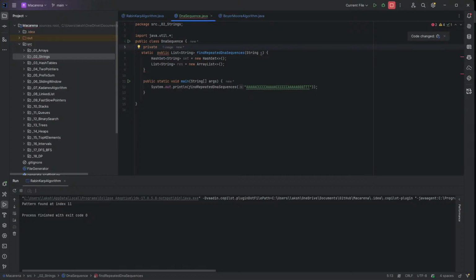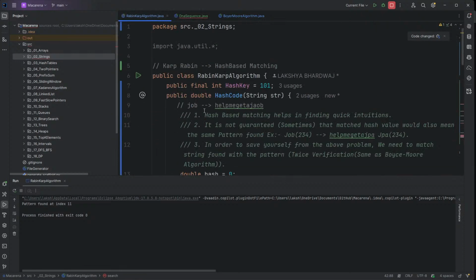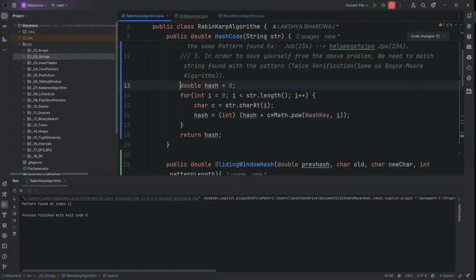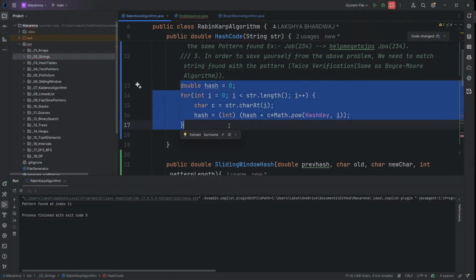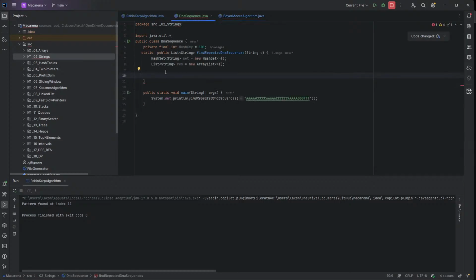Let's call our famous function. It is called public private final int hash key is equal to 101. All right, हमें केवल 10 तक ही चाहिए.